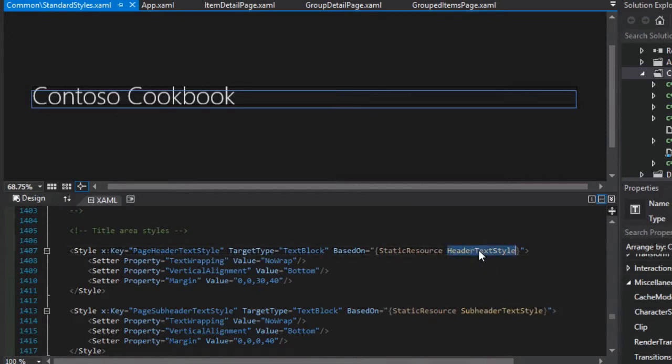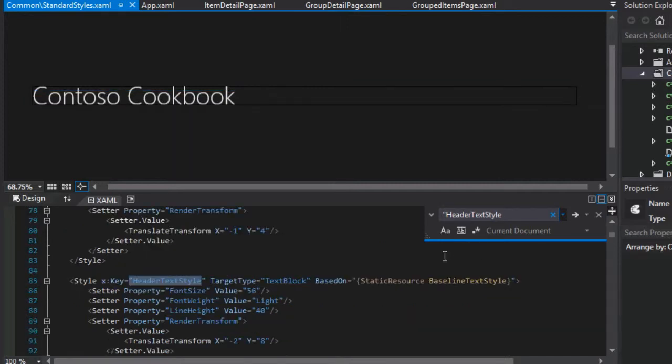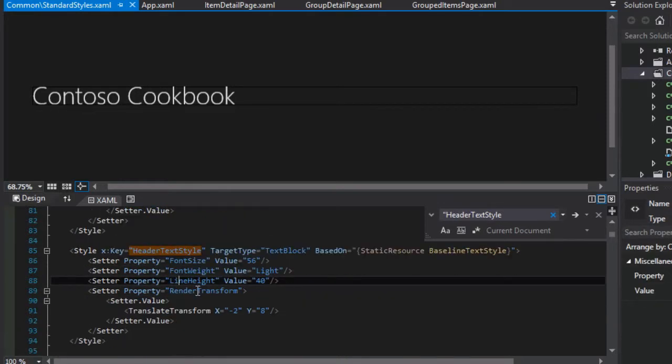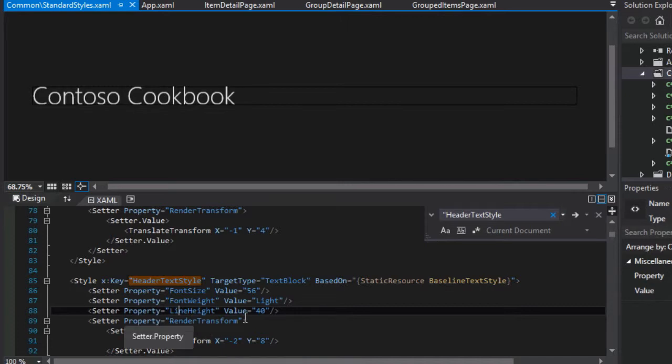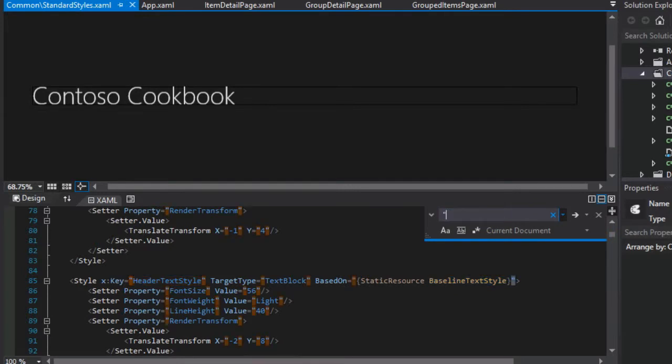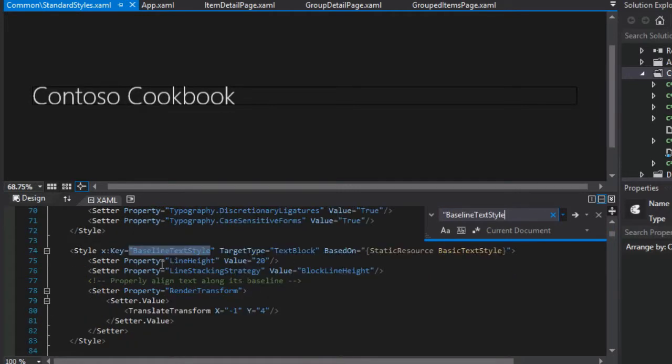and I'm going to add a quotation mark around so we can find it. We can see that this applies also to text blocks, and it sets the font size, weight, height, and other rendering information. But it too is based on something called baseline text style. So if we were to search for that, we would see that it is also a target type of text block, and it sets the line height and the line stacking strategy and other information. But it too is based on a text style called basic text style.